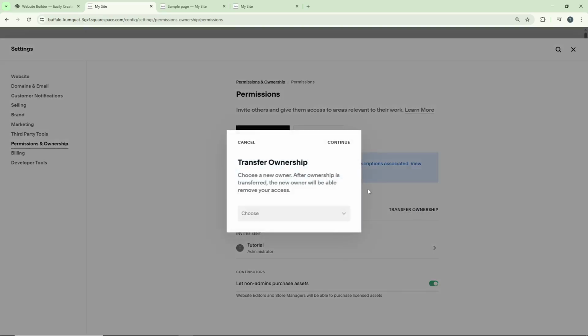This is the final step in the process where you'll officially hand over control of the website. A menu will appear with a drop-down option labeled Choose. Click on this drop-down to see a list of all contributors who are eligible to receive ownership. Select the person you want to transfer the site to, then click Continue. Squarespace may ask you to confirm this action since transferring ownership is a significant change that affects billing and administrative control. And that's it. You've successfully transferred ownership of your Squarespace website to another user.